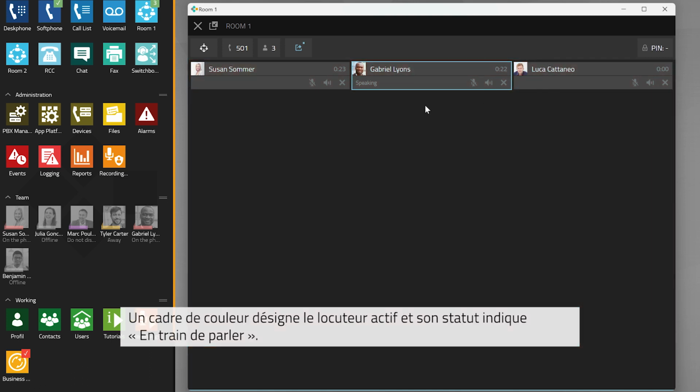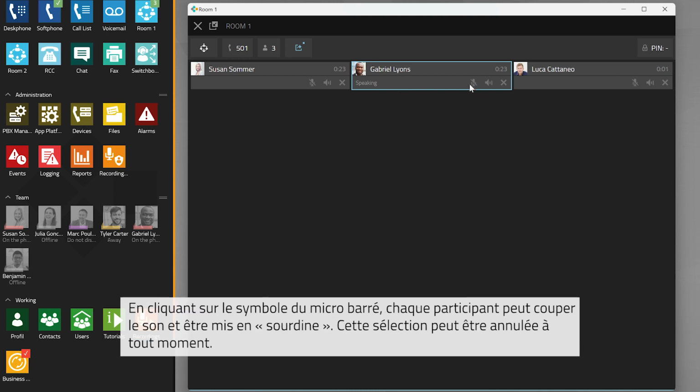The person currently speaking is highlighted in a colored frame and the status is indicated with Speaking. Every participant can be muted via the microphone symbol that is crossed out. No more sound will be transmitted from this participant. This can always be changed again.